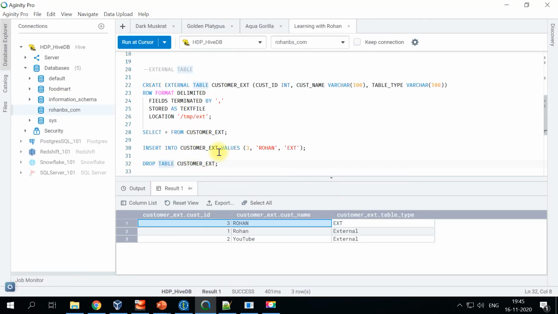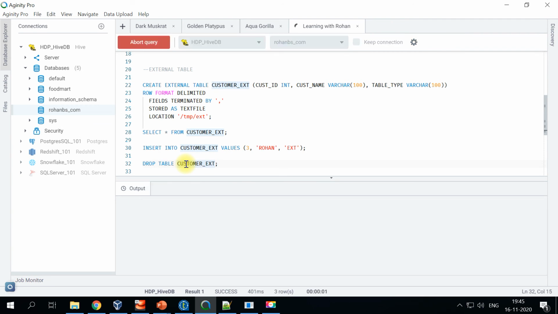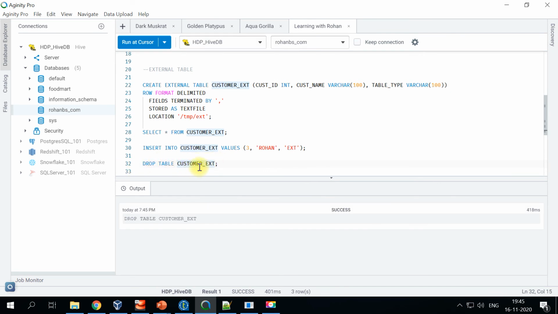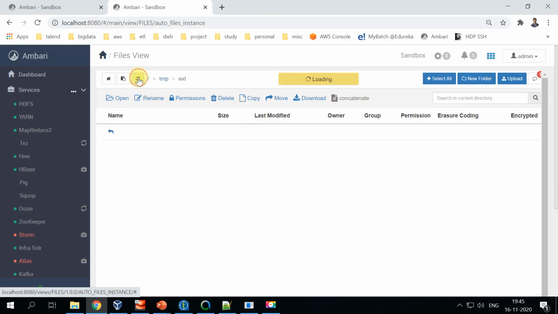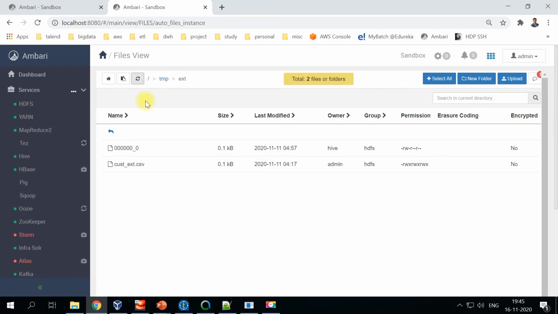So now let's try to drop this particular table and see. As per our comparison, even though we drop the table, the table structure is dropped from the Hive Metastore, but if you really go back to your file location, these will not be going away, right? I am just refreshing, so the file still exists.